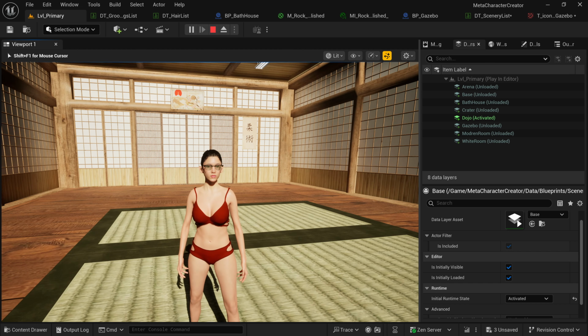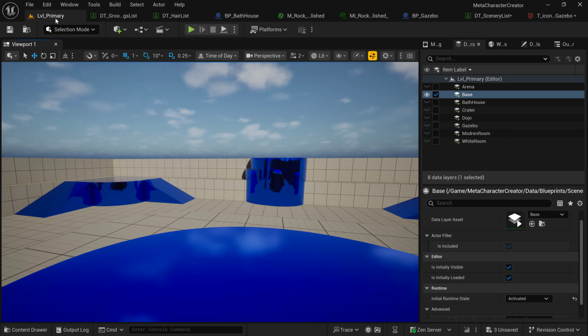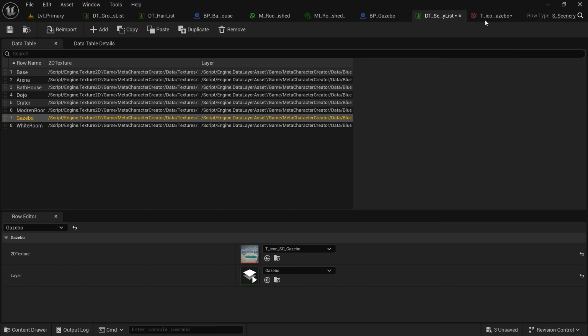And that is pretty much everything for adding a new scenery area or removing them. If you don't want them there, you can easily just hit remove the sceneries and come into here and just remove them in here as well.